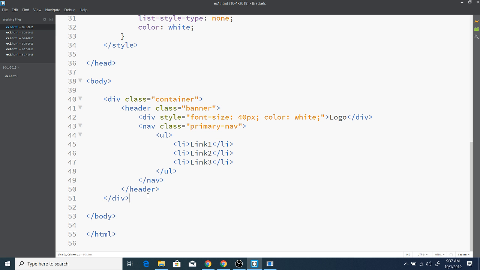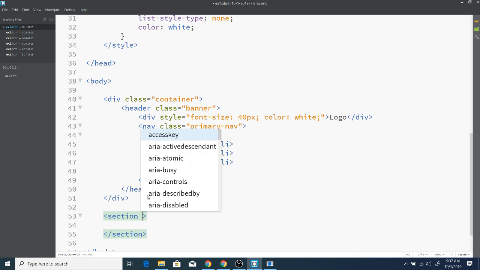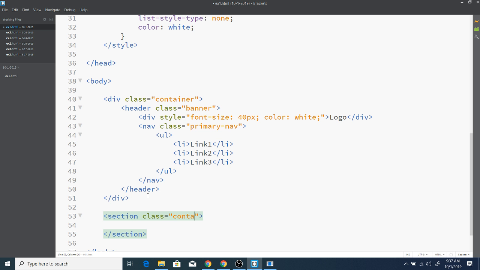Okay, so that banner is good enough for now just because we've only got a little more than half an hour left. So now let's get to the important stuff. Let's actually start setting up our grid. Okay, so we'll set up a section. This is going to be a different section of our page. And this is going to be inside of one big container. So we're going to say class is equal to container.